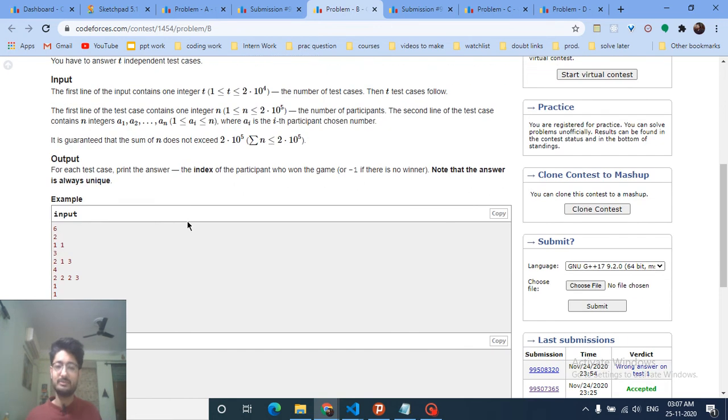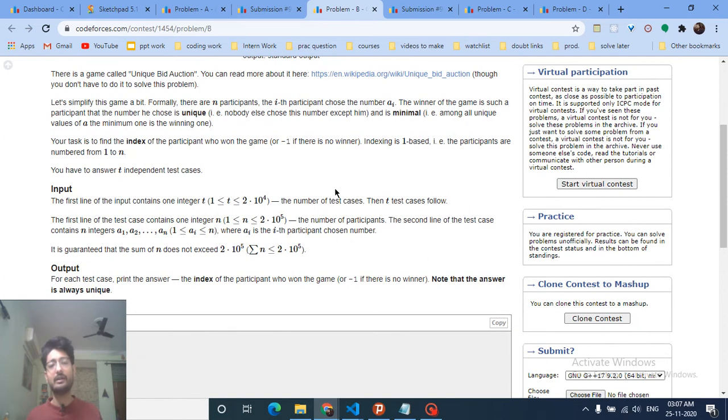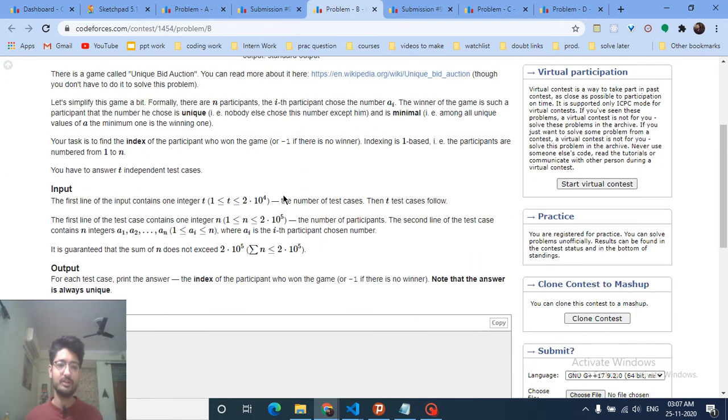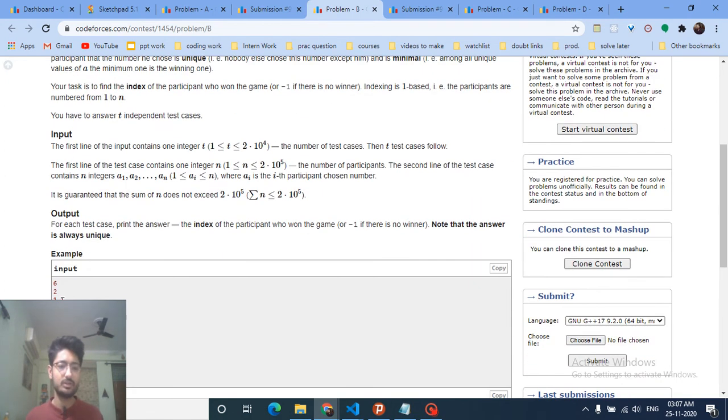So if the participant has the unique number and that number is as minimum as possible, so that person will be the winner. So you are given all the n possible values, you have to find out the winner's index, the person who will take that number. You have to output that index, and if the answer is no, like if all the numbers are the same, let's assume, then anyone will pick a number which may be the minimum number, but because it is not unique, no one person will win, and the answer will be -1.